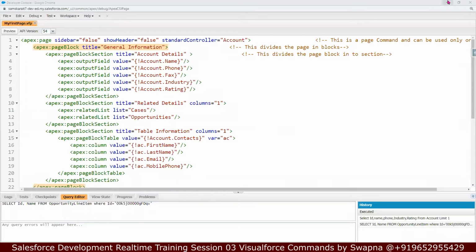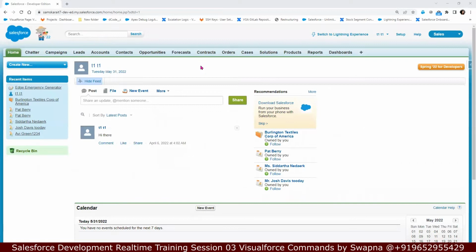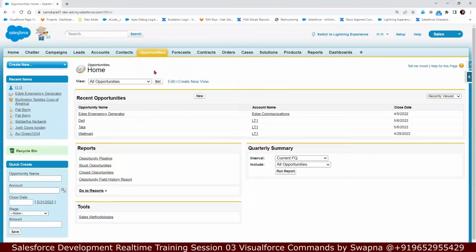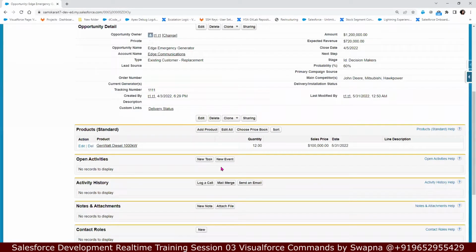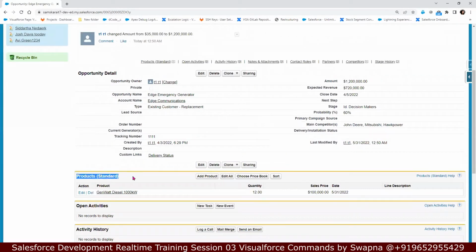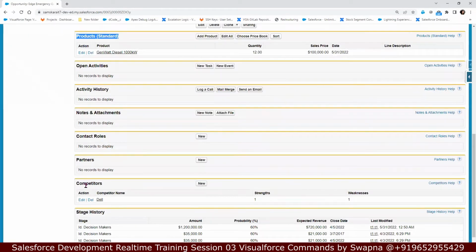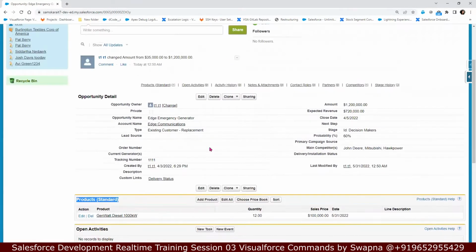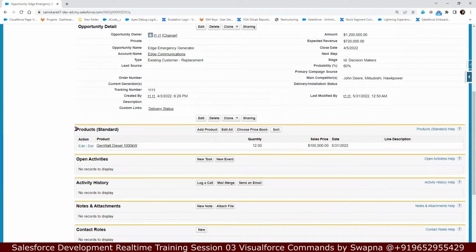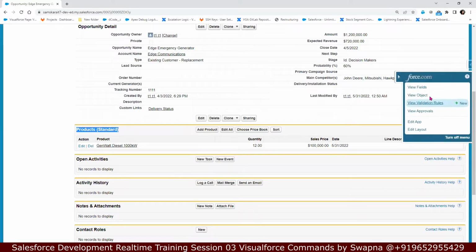Okay, so yesterday's assignment. I have given the assignment on the opportunity. I wanted to show the product details, right? Product, partner, competitors information. Okay, so let me tell you one thing here. On the page layout, whatever you see in this name, this is not the actual name of the object. What I mean is, it's not an actual name.